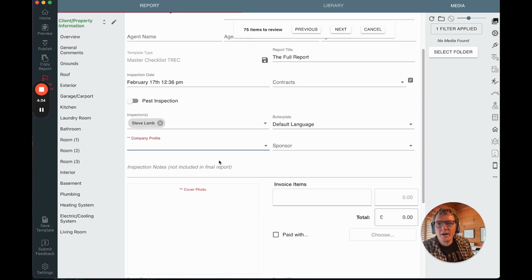And then essentially when you publish this report, whatever company profile you selected for that report, that company's information is going to show up in the final published report, including the logo and the email and the website and all that stuff.